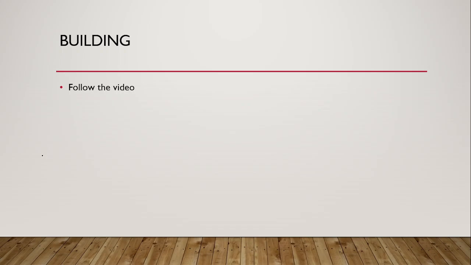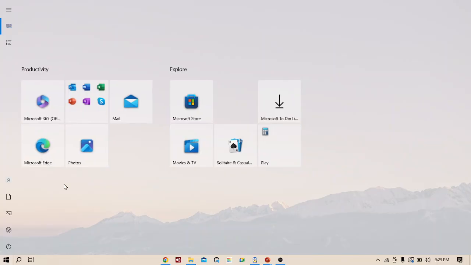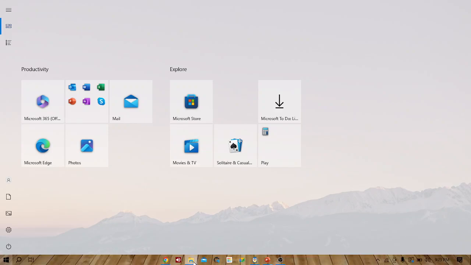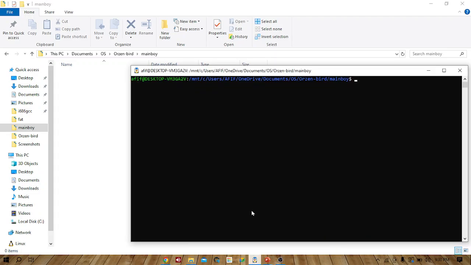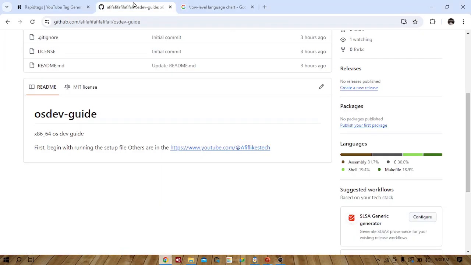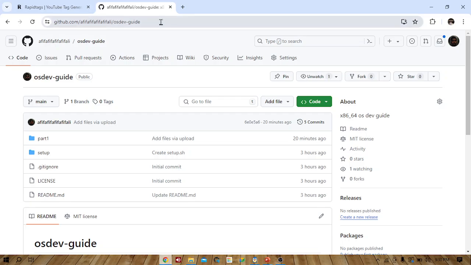So I've cd'd into my directory, and you want to go to github.com/ofstef-guide, and then it will download the setup file and the part 1 file.